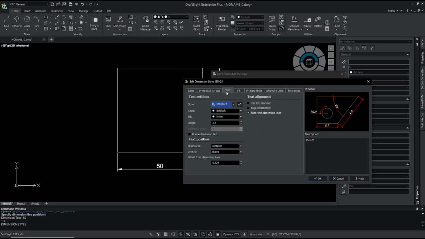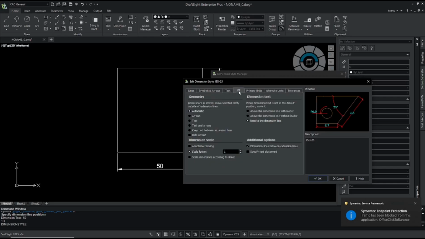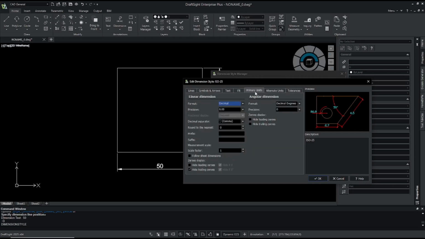And this is for the text: you can change the color, height, and also the text position. Like for the color, we can set it to cyan, and we can set the line horizontal. And this is for the fit and for primary units.